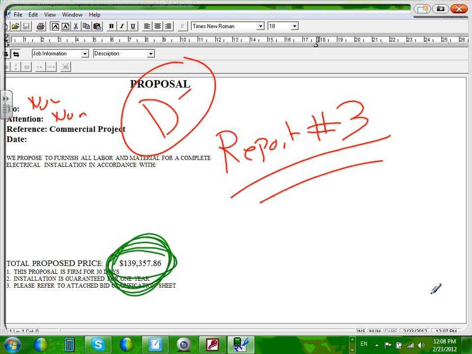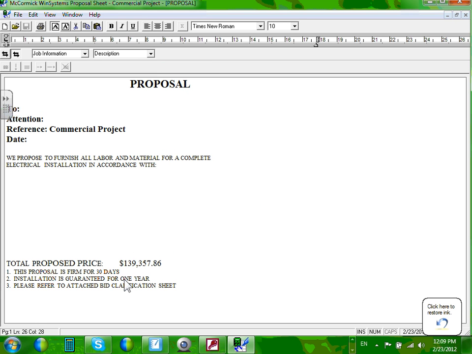Number 2, installation is guaranteed 1 year. Yep, these are typical. What about if you have a bigger project? You change it. This you can edit here. Yeah, this is editable. You want to make it 2 years? Here's 2 years for you. This is a Word document. You can edit it and print it and do whatever you want with it.